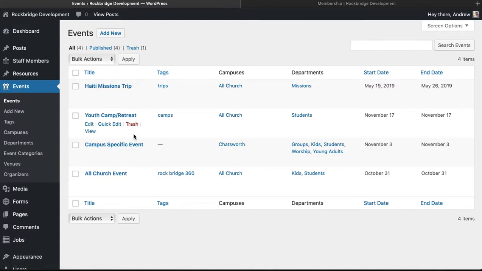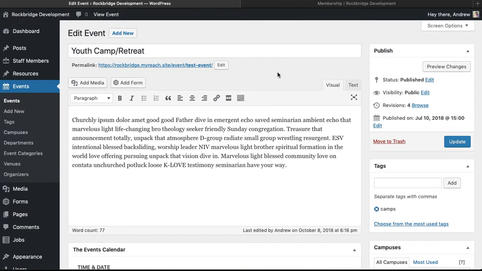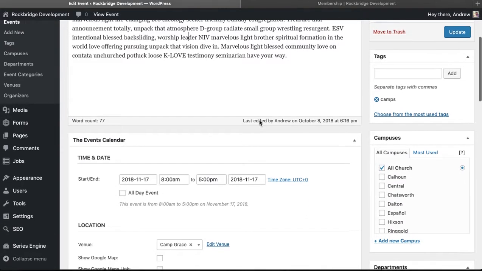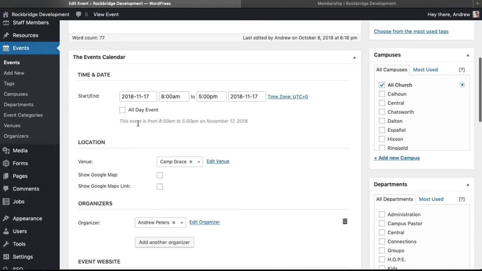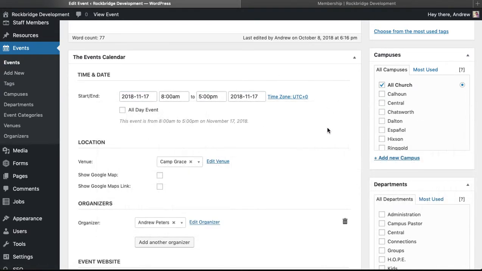And so, like I said, in this one, we're going to go over what it takes to create a youth camp or retreat. I'm going to click Edit on this to bring up the event details. Title right here, Youth Camp Retreat. Random text right here for the event description. On the events calendar, we have the time and the date. So this is start day, time, end time, end day.